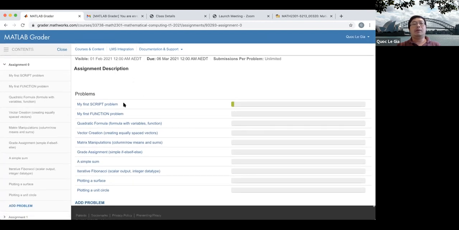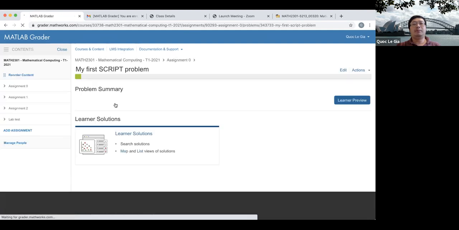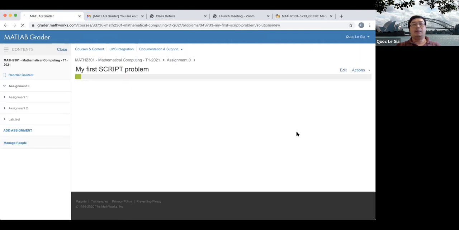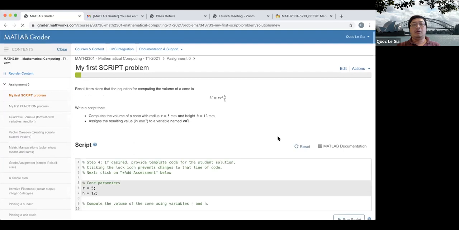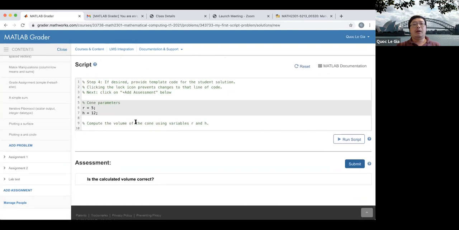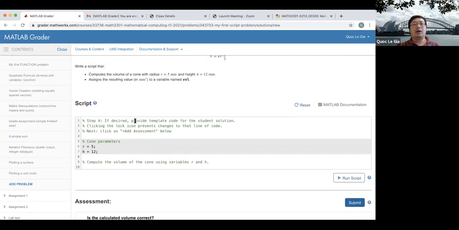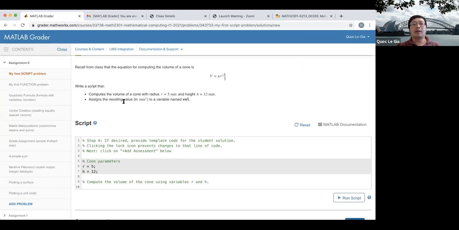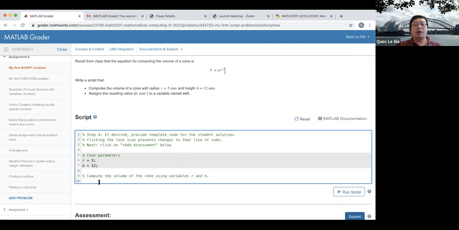You click on my first script problem, and what you will see is something like this. There will be some instructions, and then you write your script. In this example, write a script that computes the volume of a cone and assign the result to the variable named vol. So you just say vol equals R times H, something like this, and you can run the script.